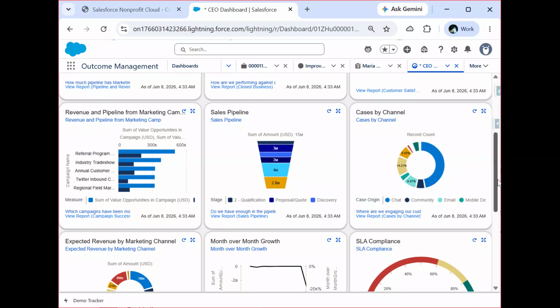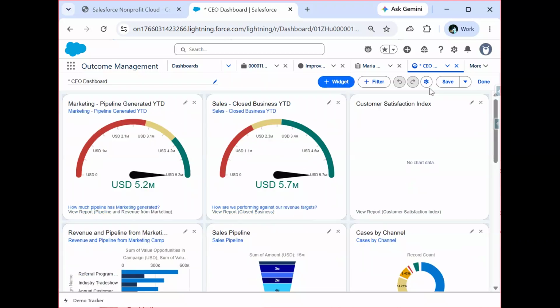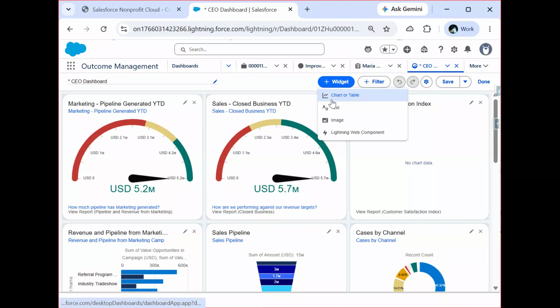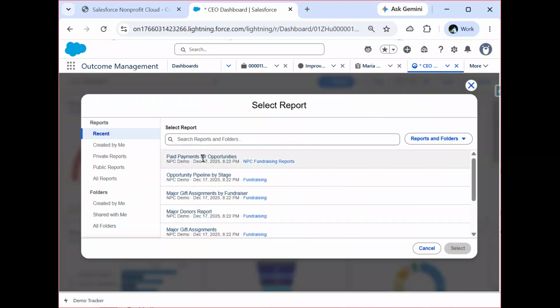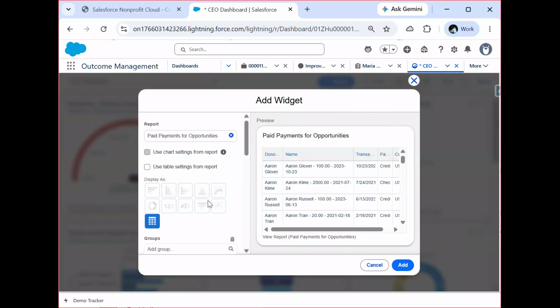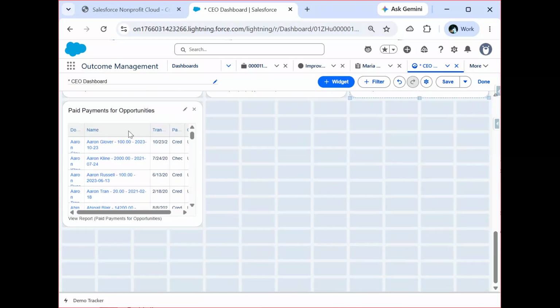Now let's take for example, we need to add a new widget to this particular dashboard. I'll say edit, then add widget, and I want to add a chart or a table. And let's take for example, I want this particular report, which is paid payment for opportunities. Now, since this is a tabular report, we only have a table over here. I'll say add. And this way, a new widget has been added.